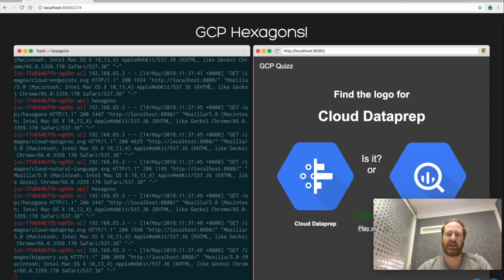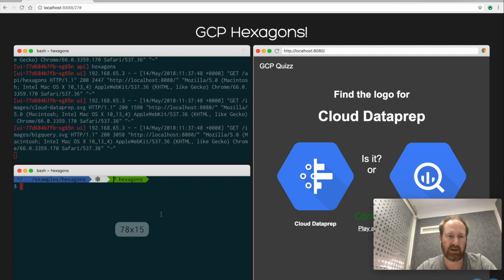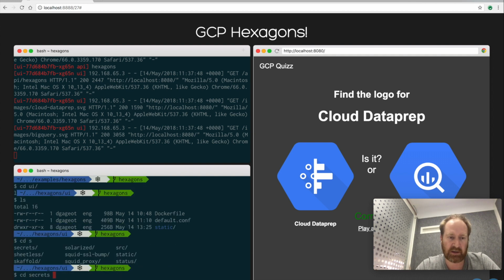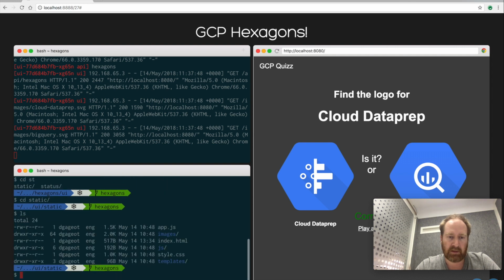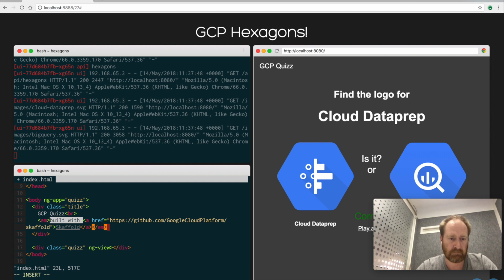Okay. We're going to change the sources for the application and see it being rebuilt and redeployed very quickly. So here are the sources for the application. Each of the microservices is here. I'm going to go to the UI, static. There is an index.html there. And we're going to add "with love."